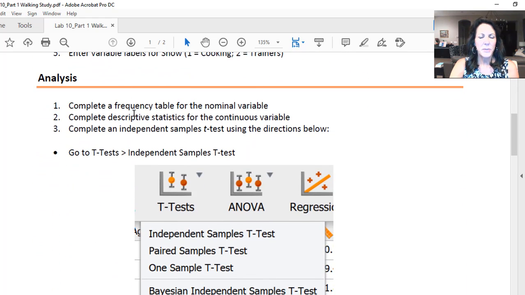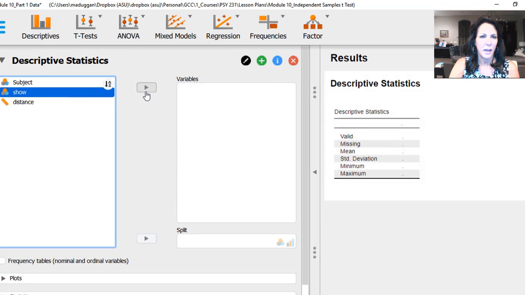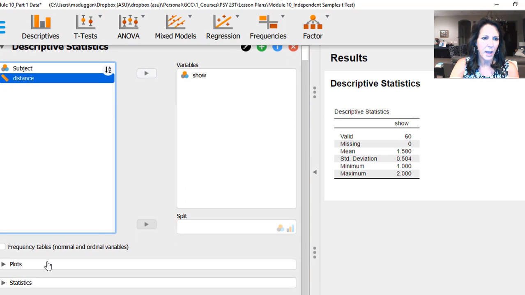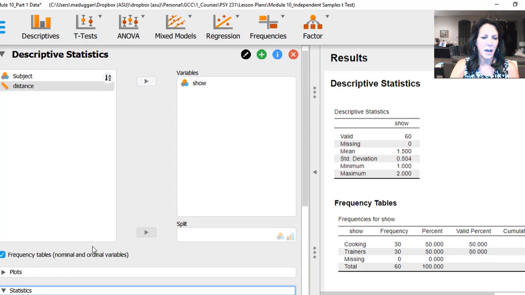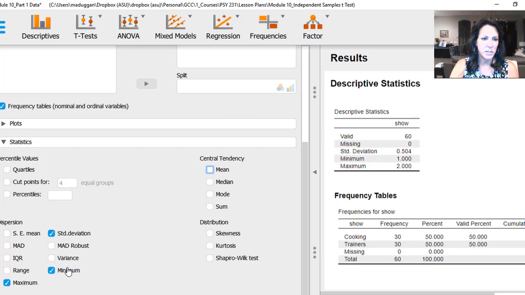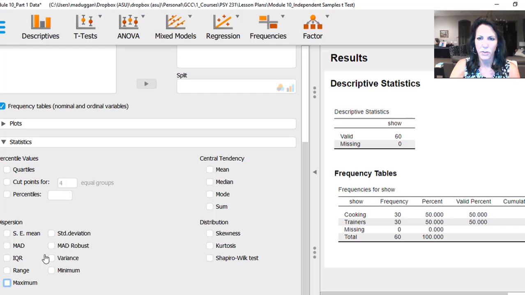We're going to complete a frequency table for the nominal variable and descriptives for the continuous variable. We've done this a million times before. Descriptives, I'm going to go to show and move that on over. And I'm doing a frequency table for how many of the different types of shows were watched, or how many people watched each type of show. But beyond hitting frequency table, I have to do something else. I have to deselect all these descriptive statistics down here because I can't find the mean of a nominal variable.